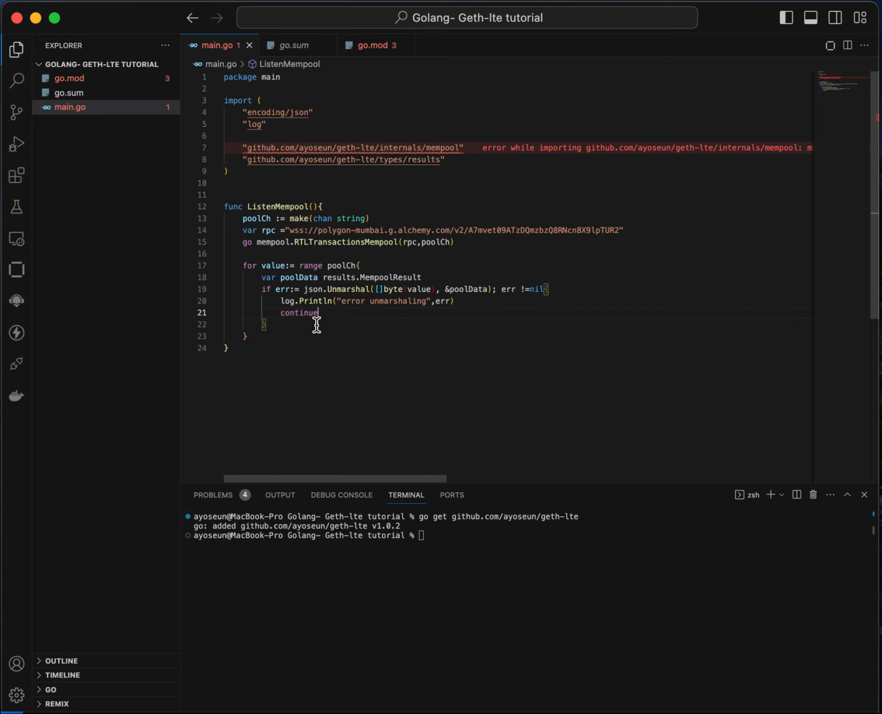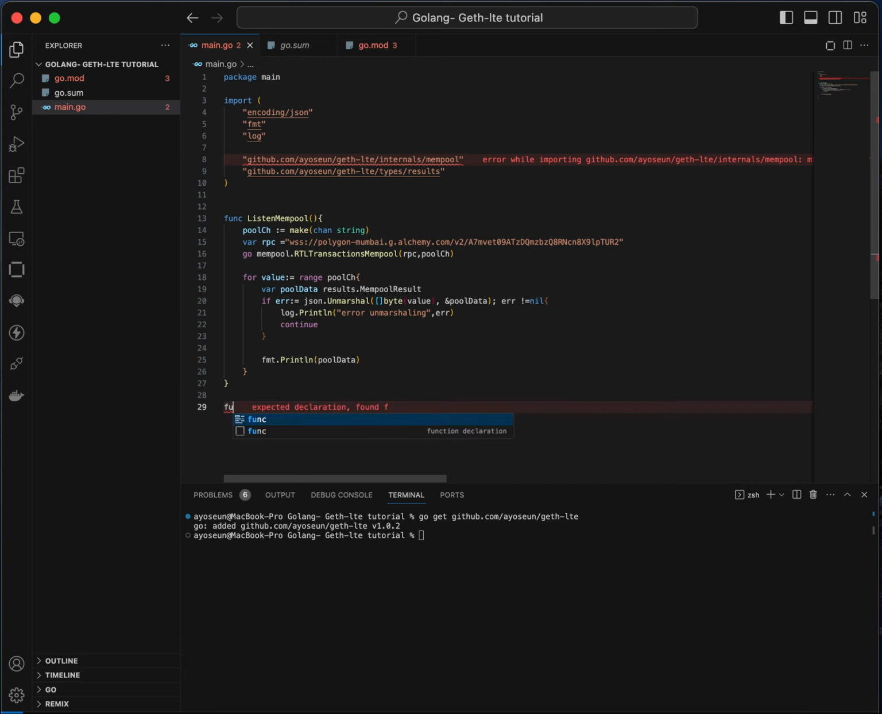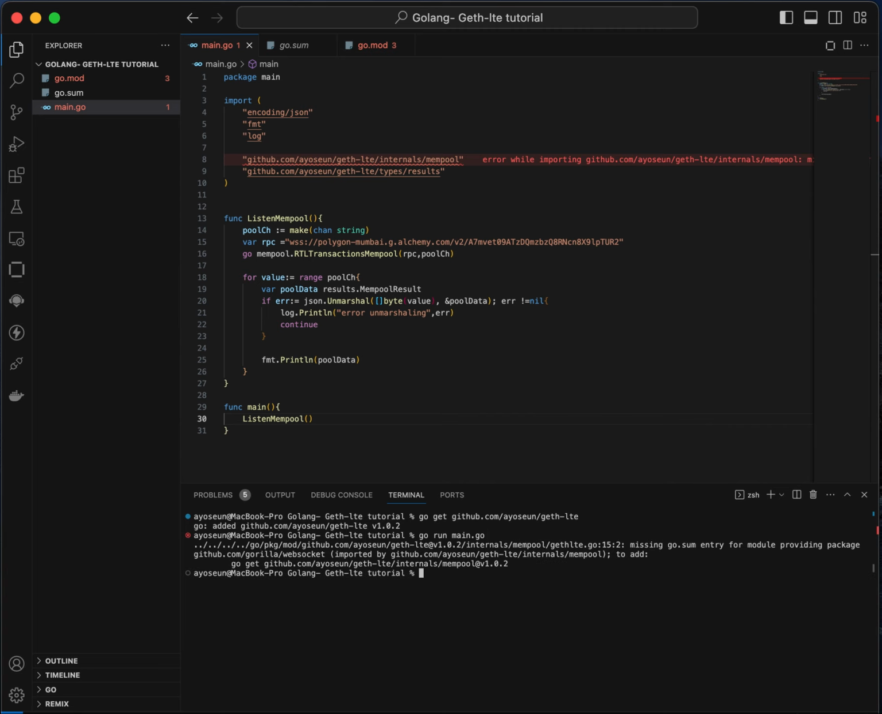Regardless, let's continue. At this point already, if we run this, you should be able to see data flowing from the mempool. Let me just print this with fmt.print pool data. Now to run this, let me create a main function and then call listing mempool there. Cool. Now if I run go run main.go, you should see the magic.